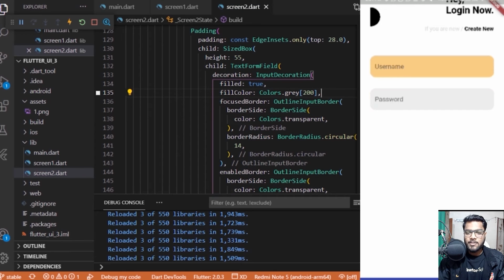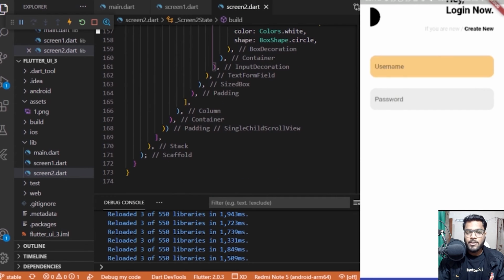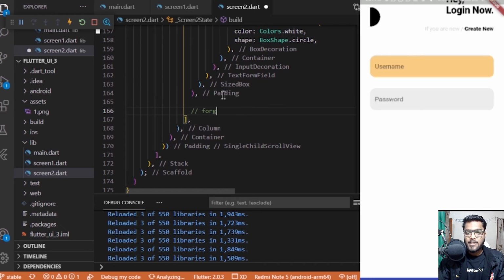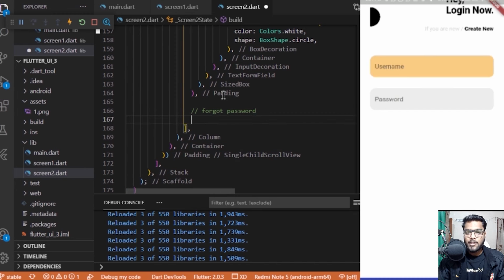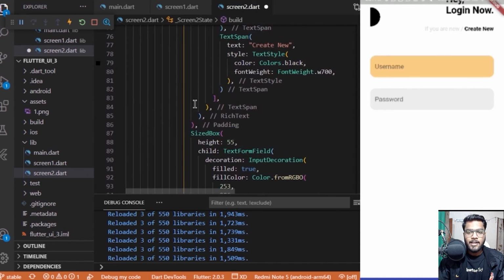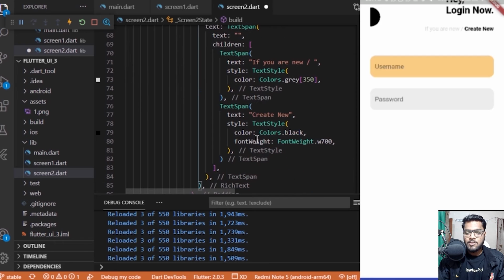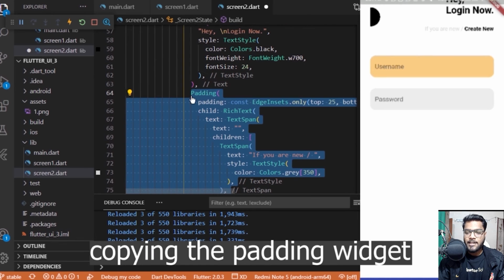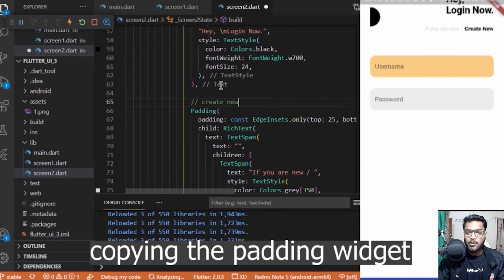Next up, moving out of this padding and adding a forgot password field. Basically this field will be to let the user reset his password, but as it is just a UI, we won't be adding the functionality in the backend for the forgot password thing to trigger.